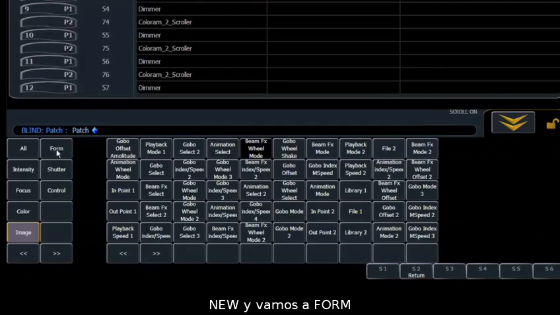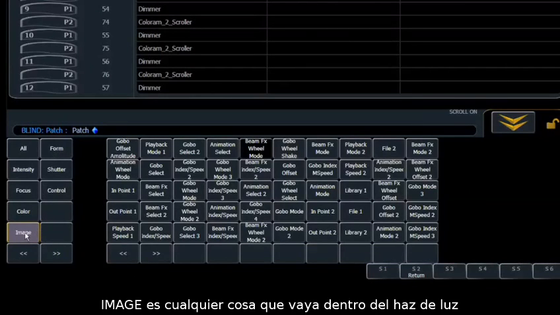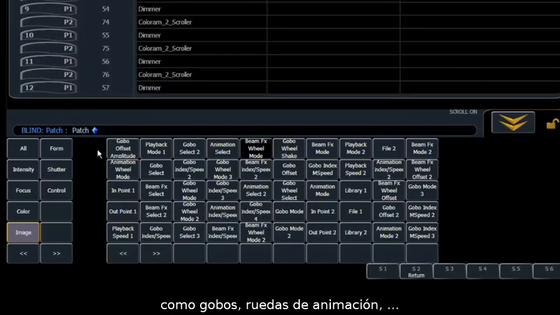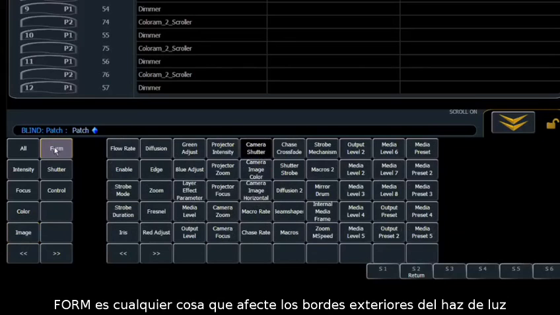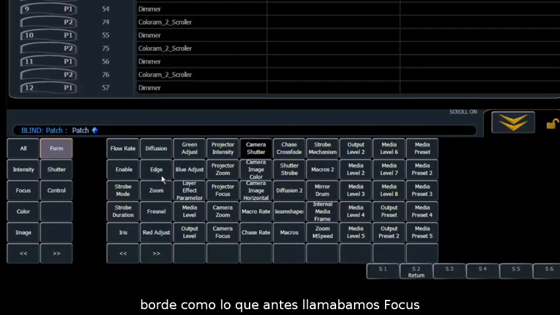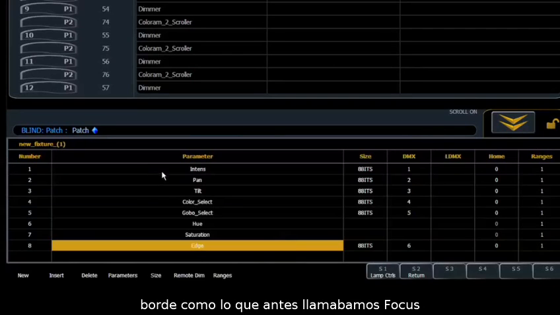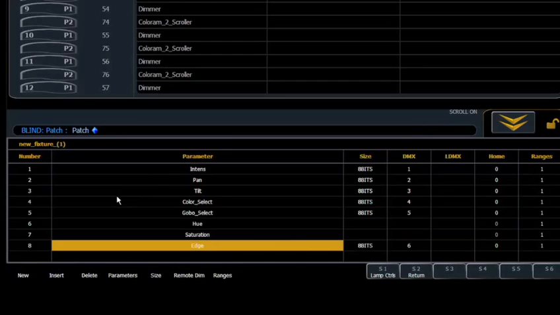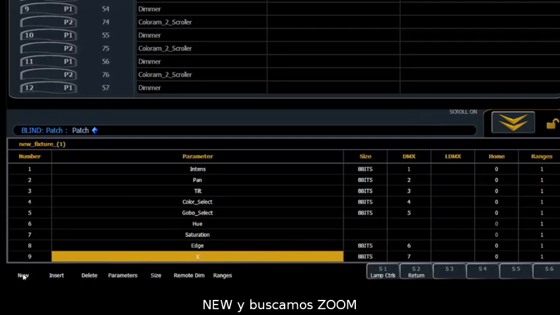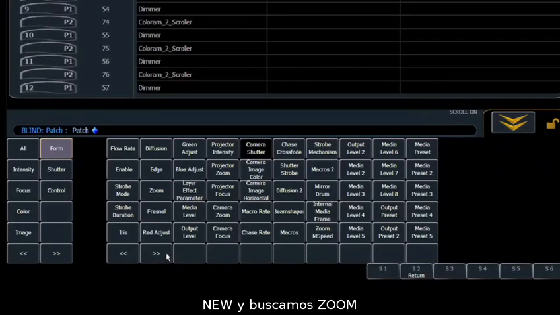We're going to come into Form. Image is anything that goes into the gate or into the beam of light, like gobos or animation wheels or effects wheels. Form is anything that impacts the outside edge of the beam, like the category we refer to as Edge. Edge is what in the past, or working with a conventional fixture, you would think of as focus. It's moving the barrel. We refer to that as Edge, since focus has a new meaning with contemporary desks for pan and tilt. We're going to add one more category. We're going to come into New and select Form, and right under Edge is Zoom.